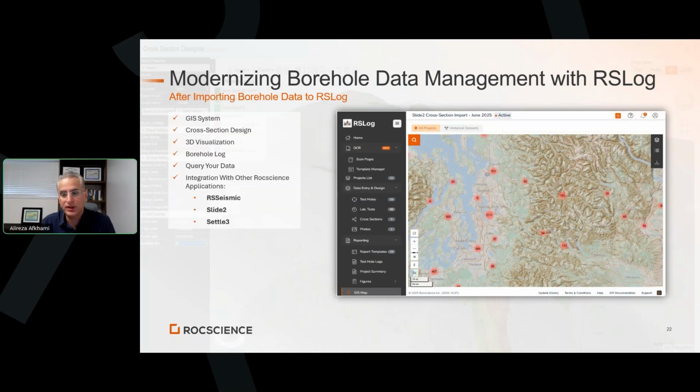So once you import your data into RSLog, no matter whether you want to bring in the locations only or the detailed data, if they have coordinates, you will see that the borehole locations and project locations are on the GIS map immediately. We do all the coordinate conversions for you, and once the data is in there, you can use those boreholes. Essentially, you bring those boreholes to life.